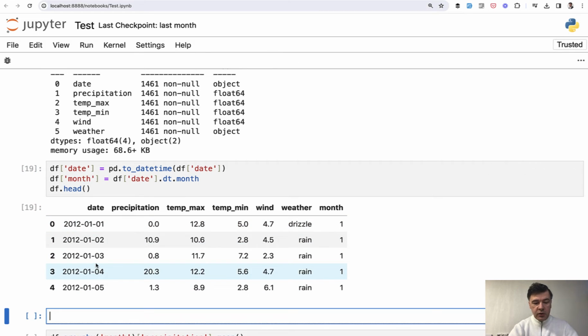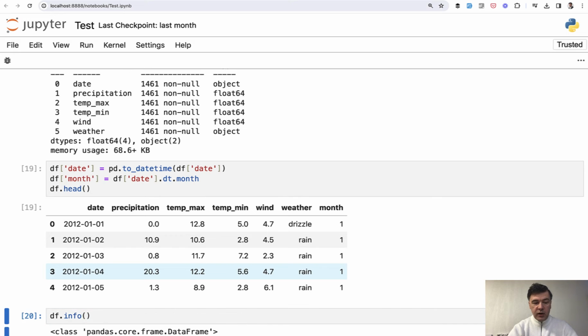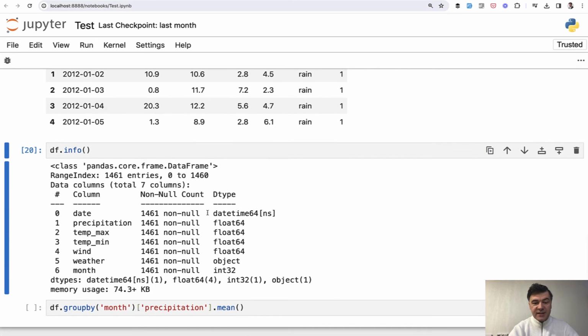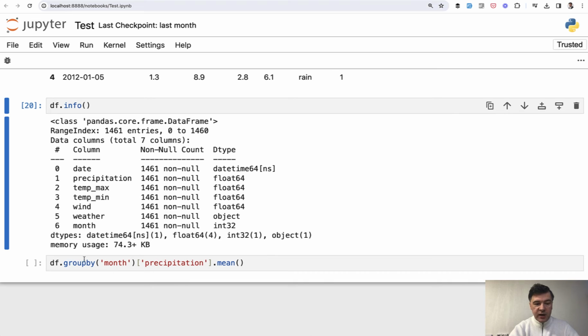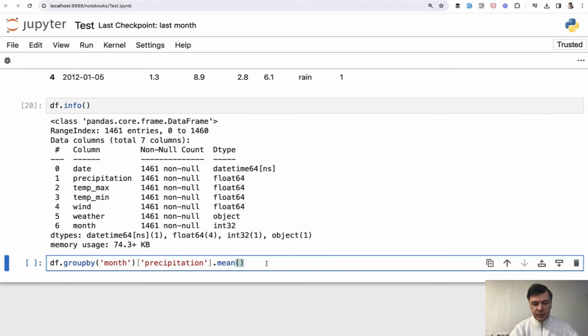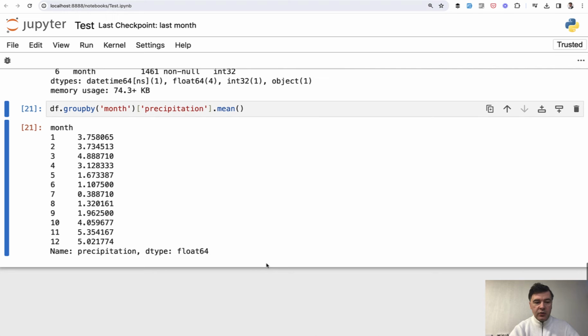And if we go and do df info now, date column is datetime64 with nanoseconds in this case, but we don't care about it that much. All we need is a month, right? And then our new column month is integer. And then with that integer, we can do whatever. For example, group by that integer and then take the precipitation column and calculate the mean of that, the average. So we execute and this is our result.